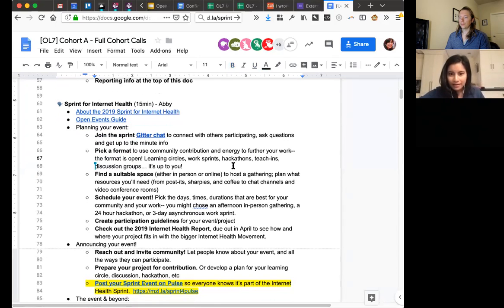Pick a format. So this can be whatever format you want, a learning circle. It can be even a study group if you want, or a discussion group, if you want to get people to discuss something around your project or around the Internet Health Report. It's up to you, however you want to do this. I know a lot of you are working on specific code projects, so you can have a little hackathon on your project and just invite your community over, or invite whoever's interested to hack during that time, and you're there to answer questions.